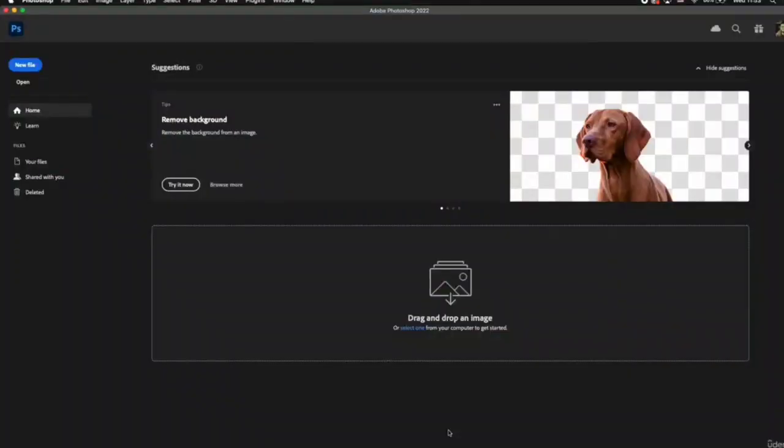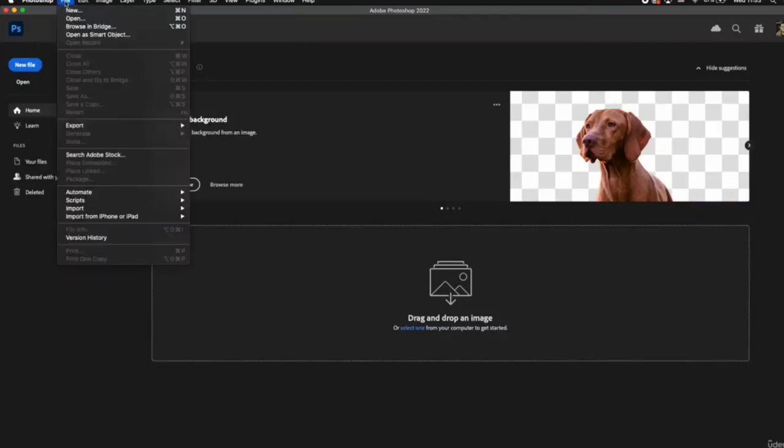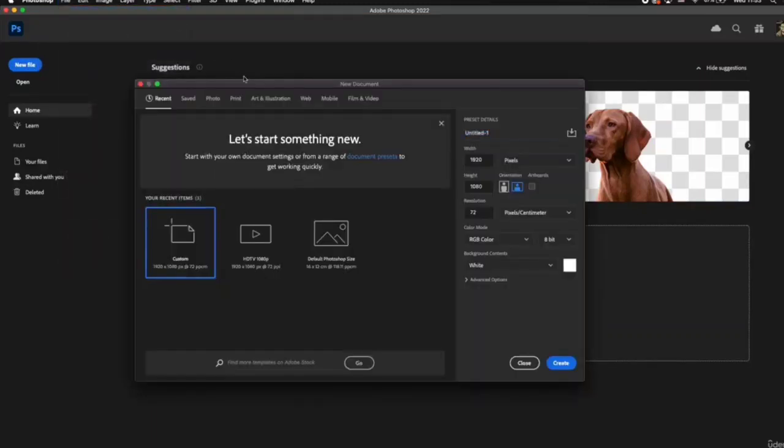When you open the Photoshop software for the first time, you will get this interface here. Now we will see how to create our first project. To create a new project, we click on New File, or we go to the File menu and we select New. Then we get this window here.